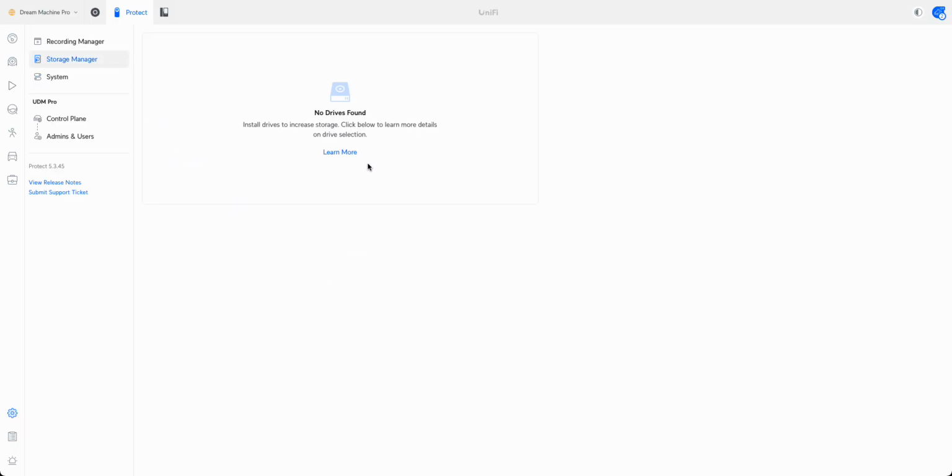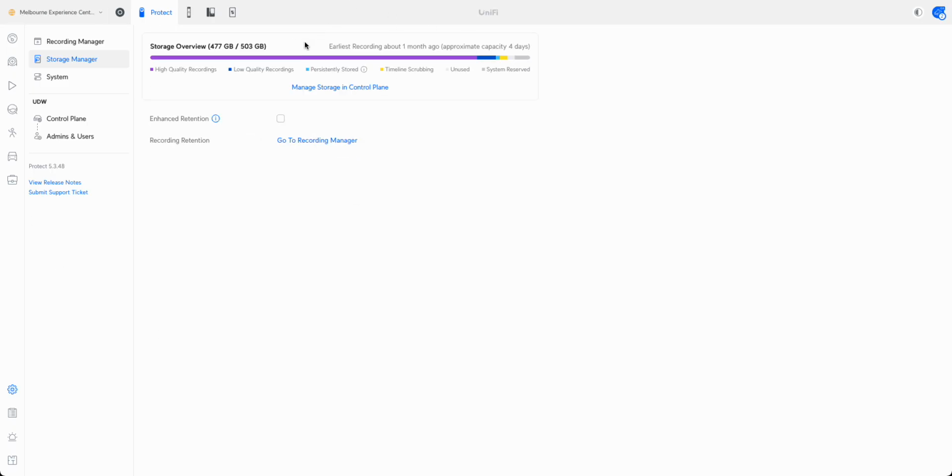So I don't have any hard drives installed into this environment right now, so let me hop over to something that does. So this is the storage manager on one of our other machines, and I am able to here format my drives, set them up in RAID, set up retention, etc.